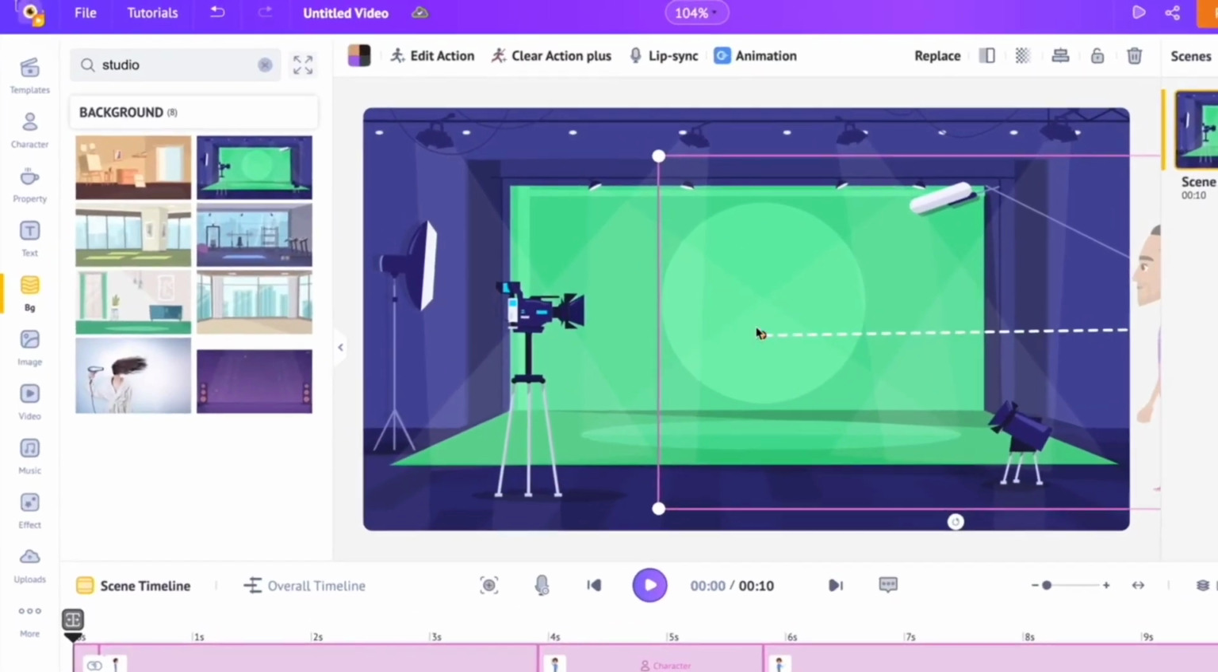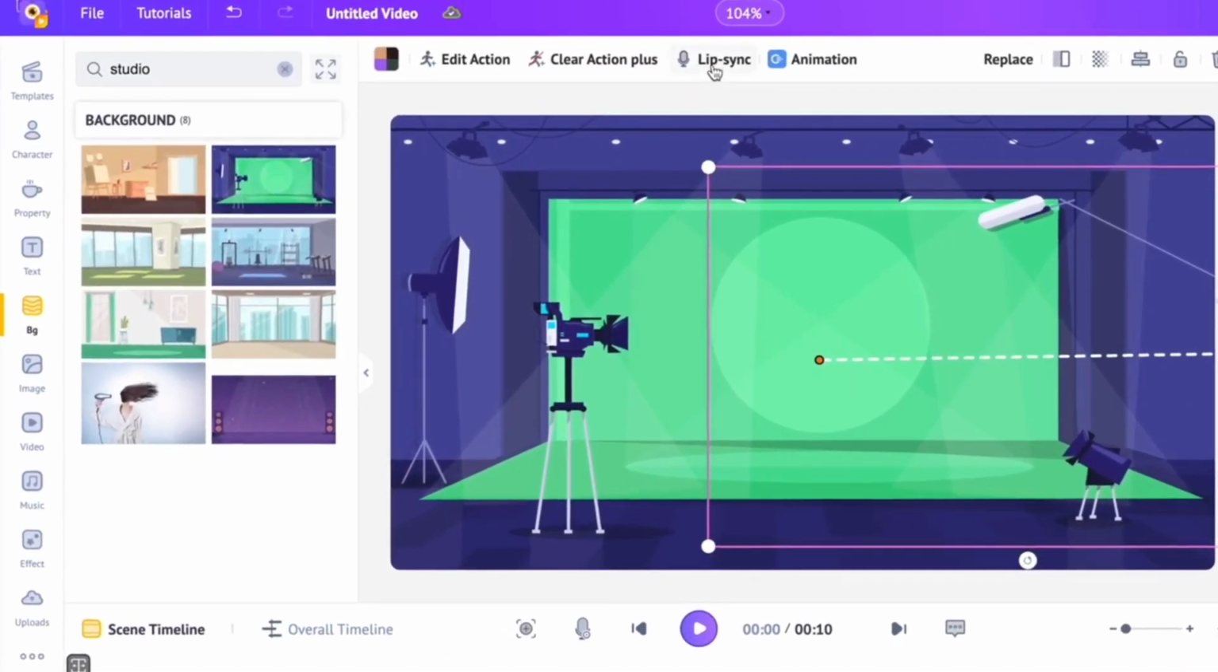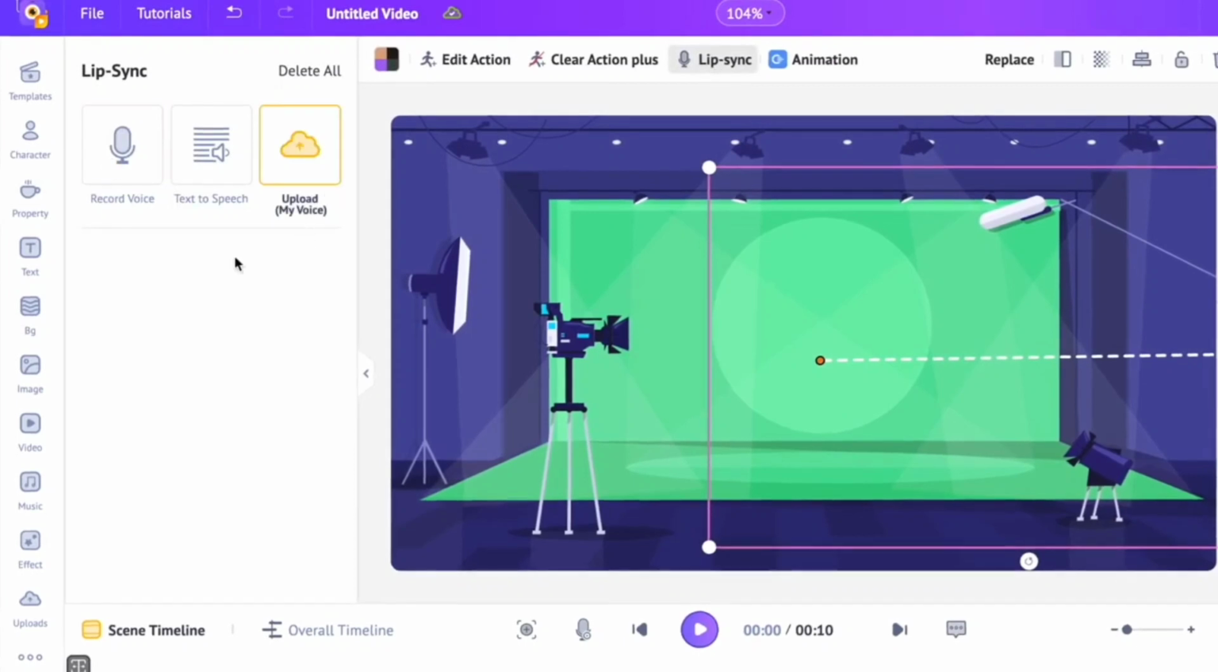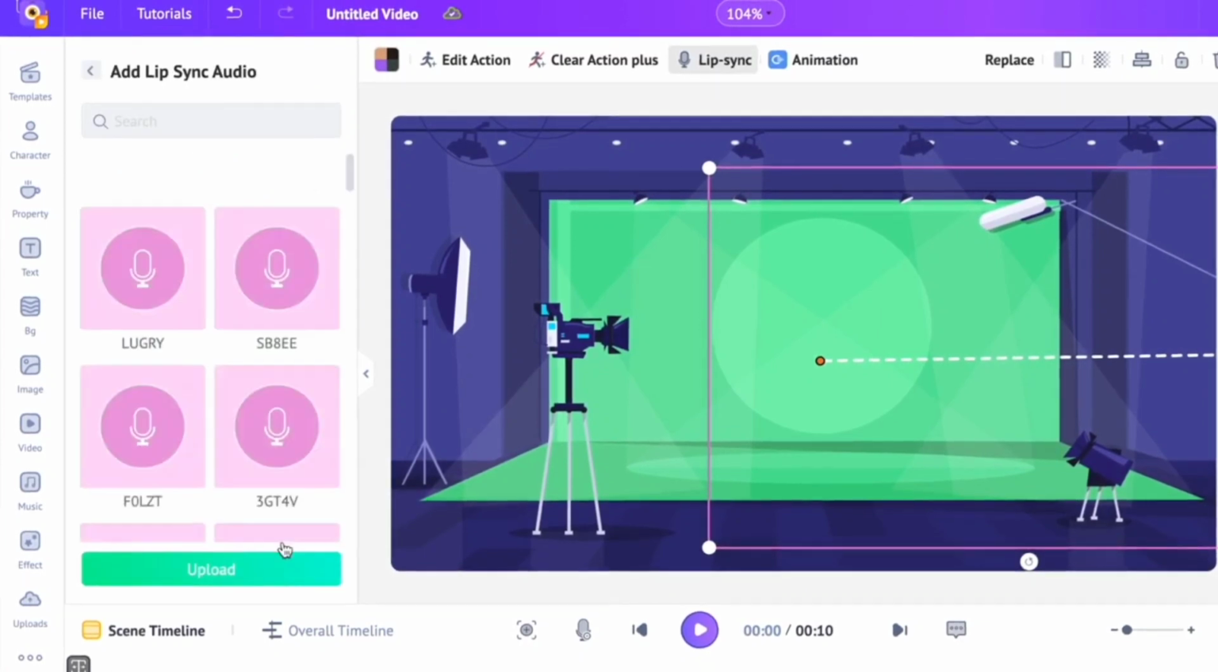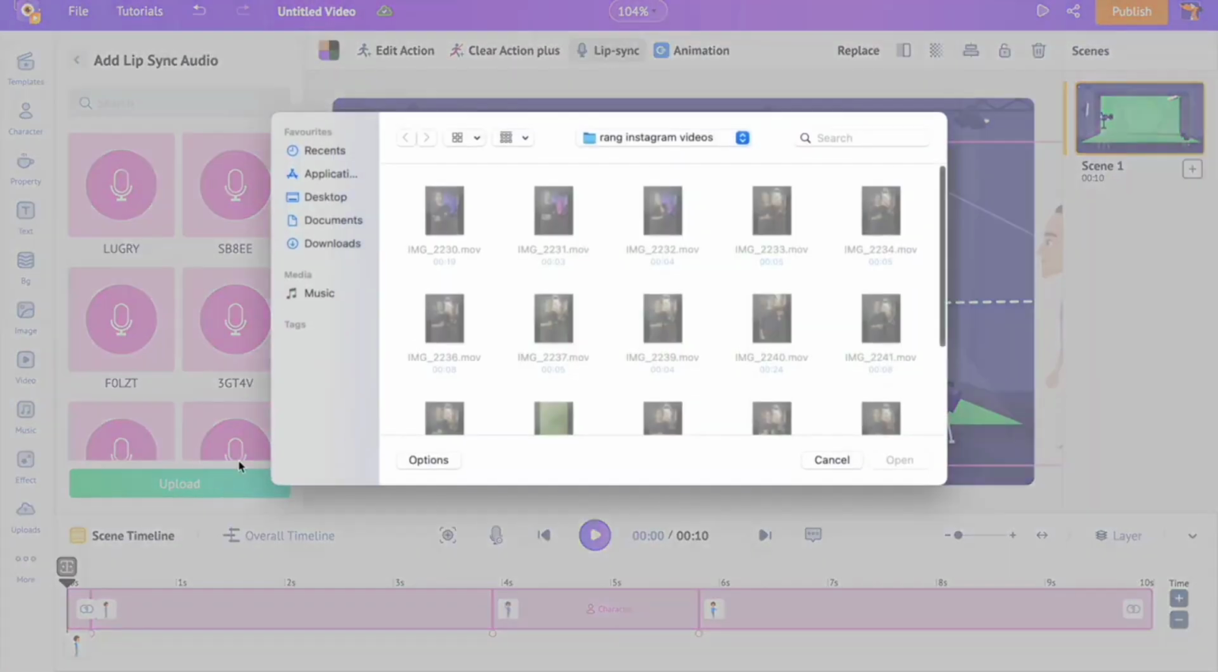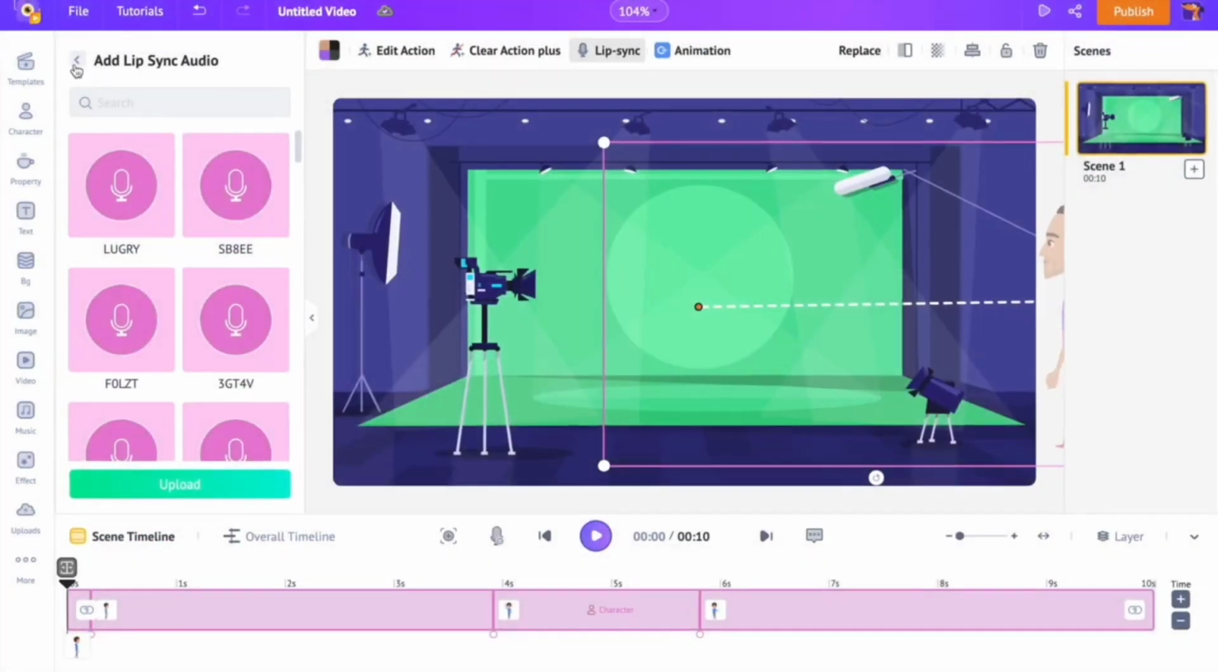With the character selected, click on the lip sync option present above the workspace. Now you will get 3 different options to add the voiceover. On the right, we have the option to upload pre-recorded audio files. Let's say you have an audio file that you want to add as a voiceover, then this is the option that you have to use.